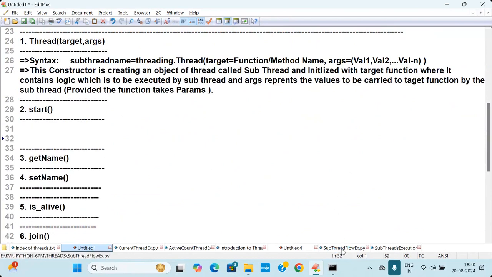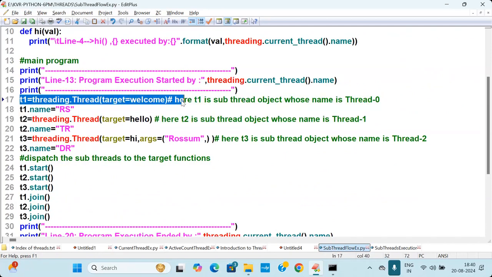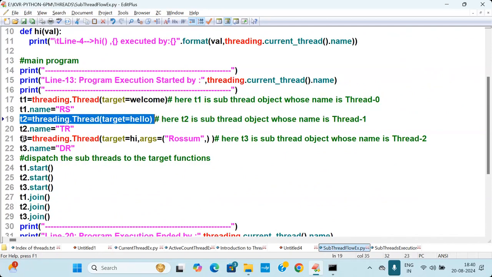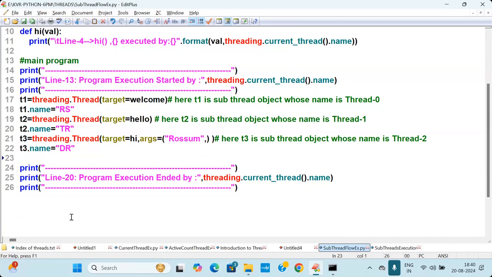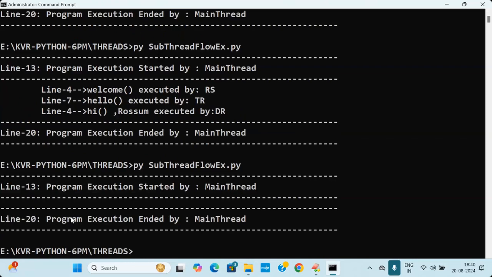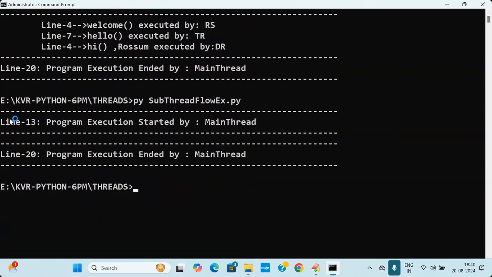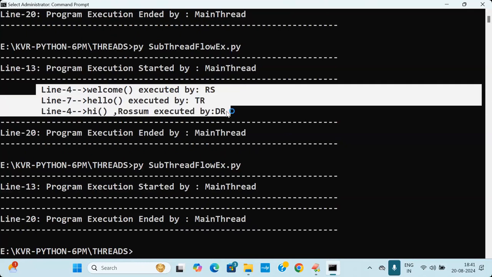Once subthreads are created, line number 17, line number 19, line number 23. Suppose you don't write start, I'll just clear it. You try to run this code, subthread flow, no output will be coming. It's the main program only executing. The other 4 lines are not executing. Are you following this?